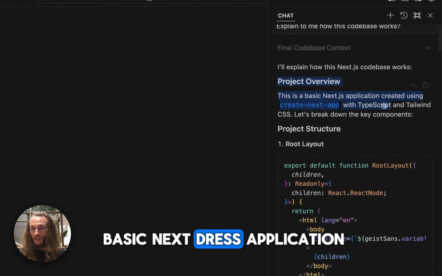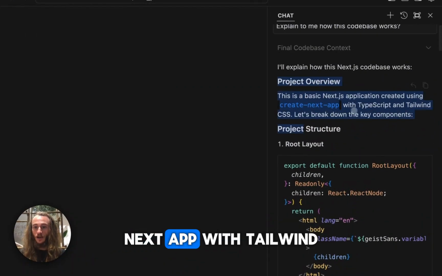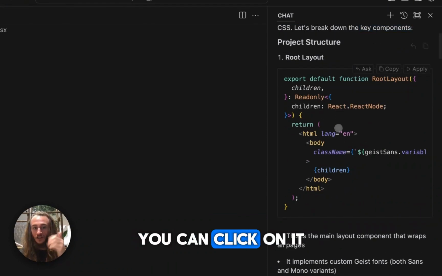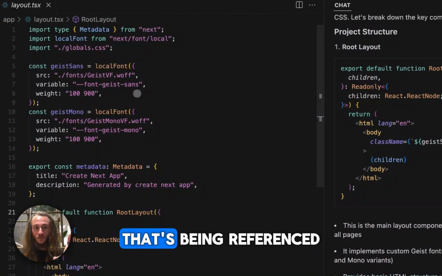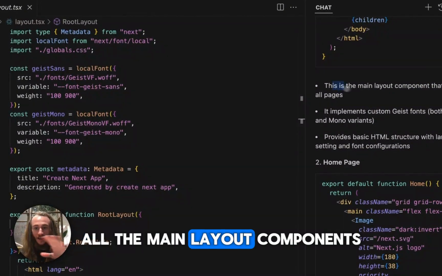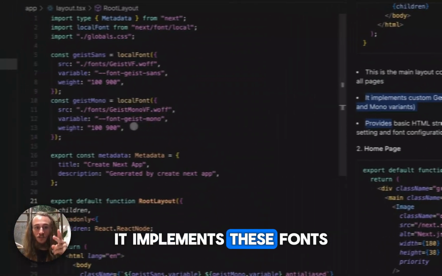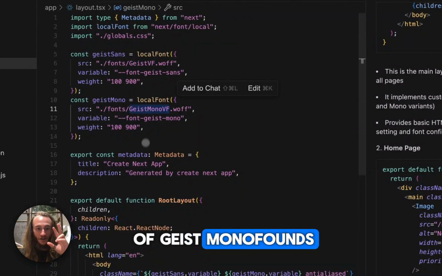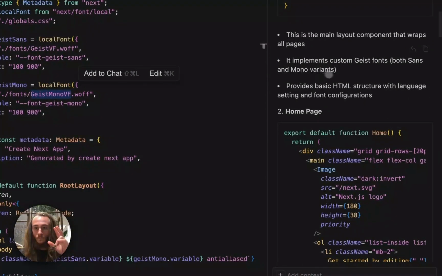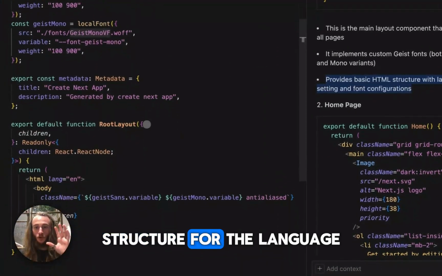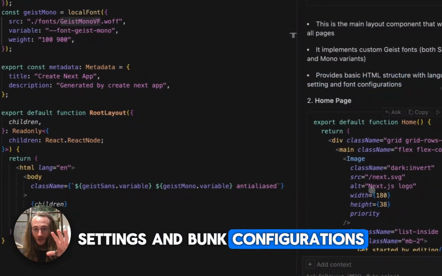So there's a basic Next.js application created using Create Next App with Tailwind and TypeScript. It's got a root structure in it. You can click on it and it'll open up the file that's being referenced. All the main layout components that wrap all the pages inside of this layout file. It implements these fonts of Geist, both sans and mono, and then it provides the HTML structure for the language settings and font configurations.